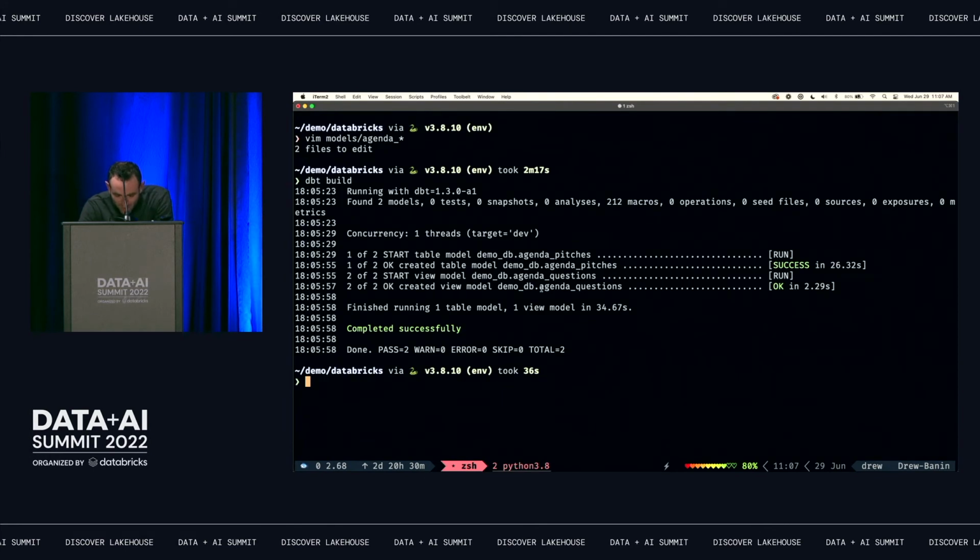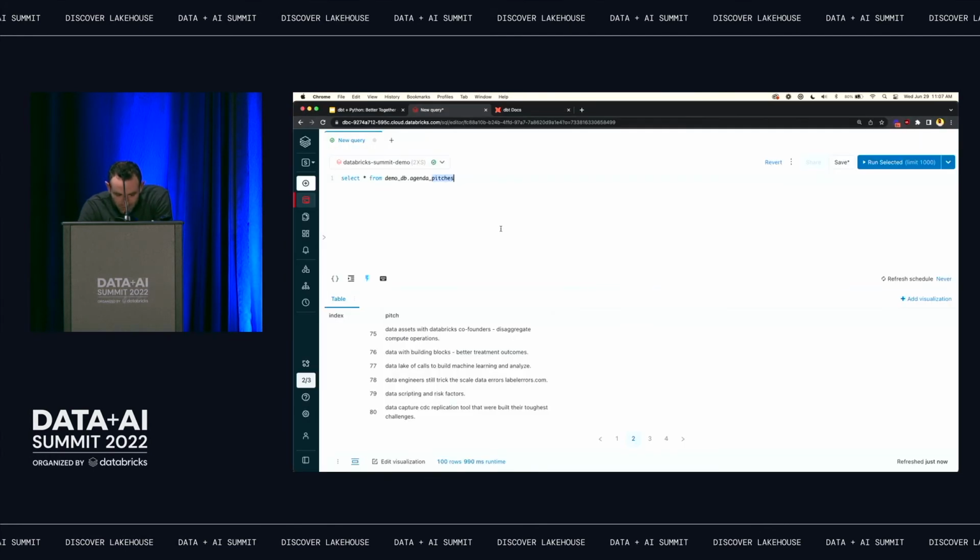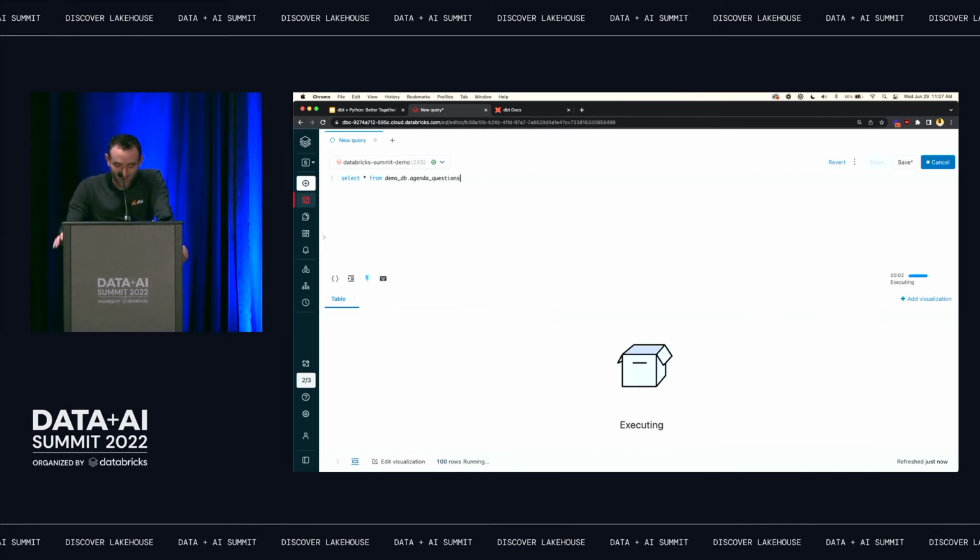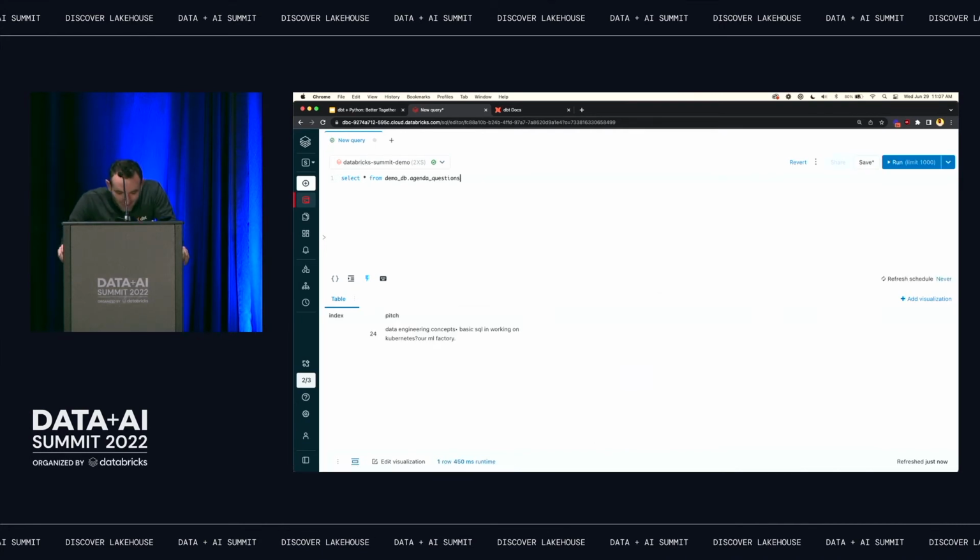So we built this model, agenda questions. Let's select from it. The last time I ran this, there were actually zero pitches that had question marks. Data engineering concepts, basic SQL and working on Kubernetes, our ML factory. That's kind of fun. So that could be a pitch idea for next year if anyone's looking for one.